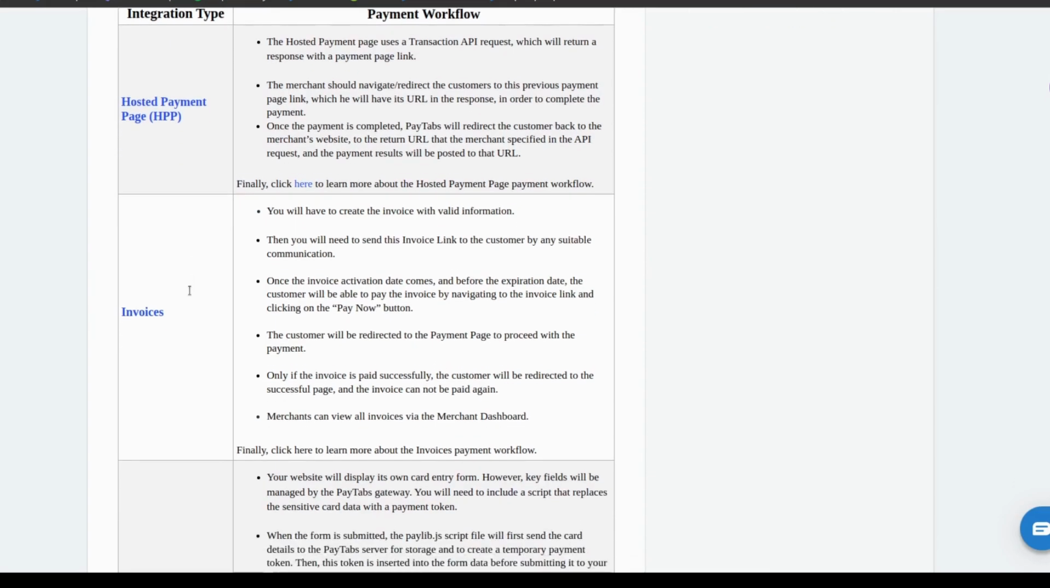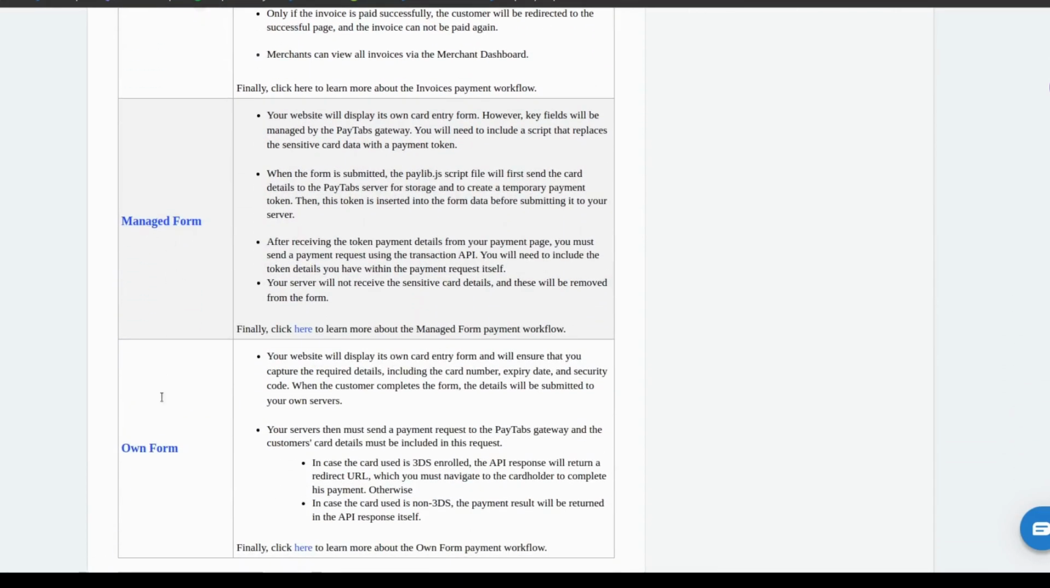For the second two integration types, we have the managed form and the own form. In the managed form, the difference here is you are creating the form by yourself, but PayTabs is managing it for you. So you will be creating the form in the way and the look that suits you, but the key fields of the form for the card details, PayTabs will have a way of managing in order to change it to a payment token that you can then send to PayTabs, and PayTabs will be making the payment. So here, you will not be handling or controlling the card details by yourself. You will just be controlling the payment form.